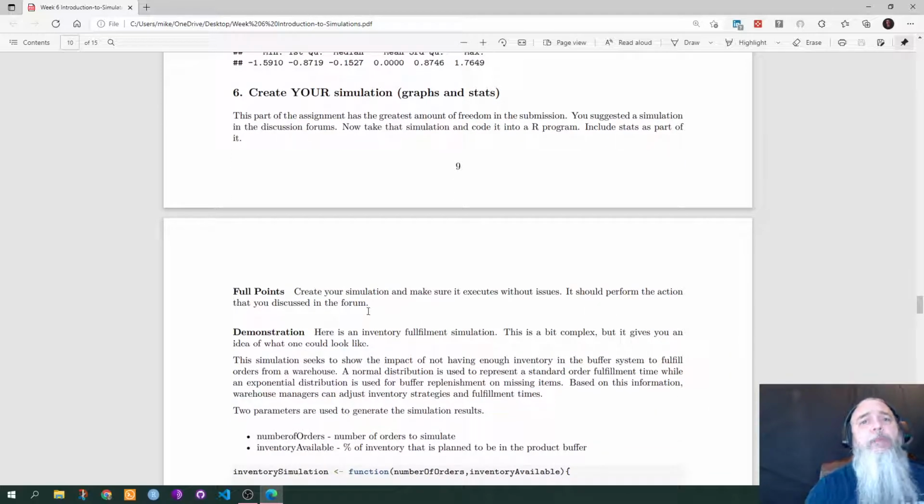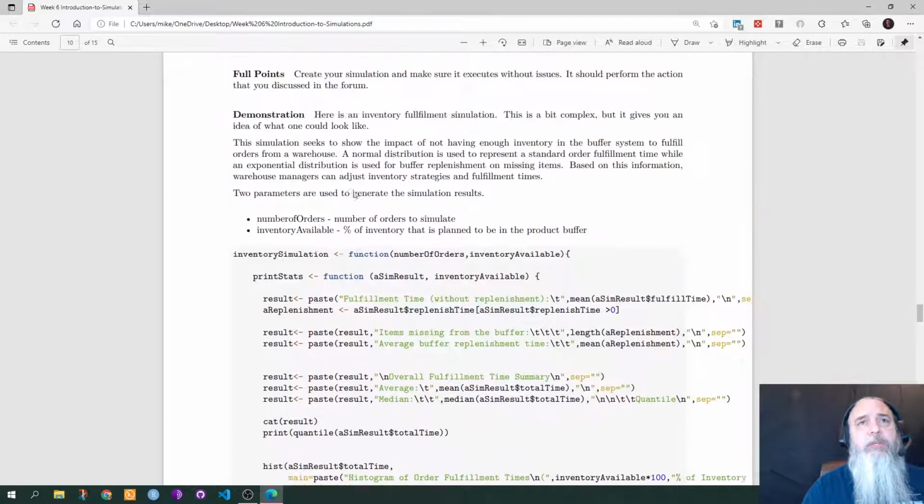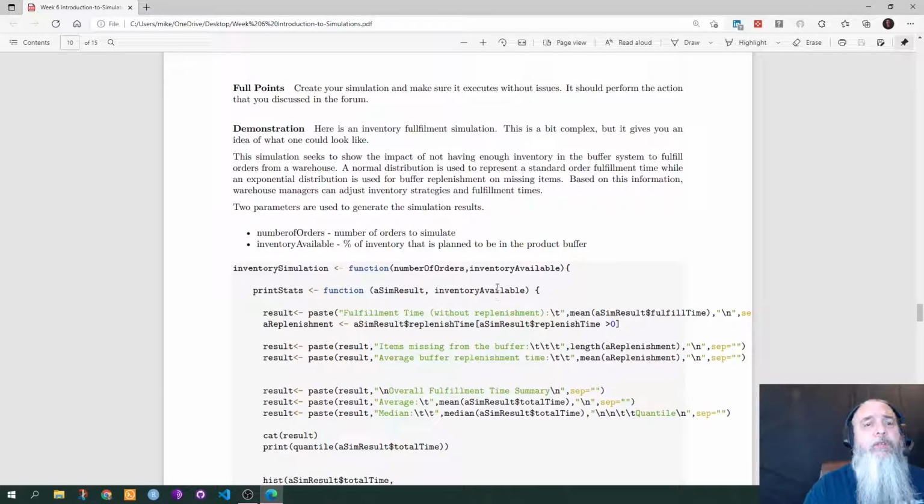Finally, as part of your discussion, you're going to suggest a simulation. Do not suggest an inventory simulation similar to what I'm showing you here. If you do, you won't get any points. So just be fairly warned on that. This gives you a more detailed breakdown of what I'm doing in this one.